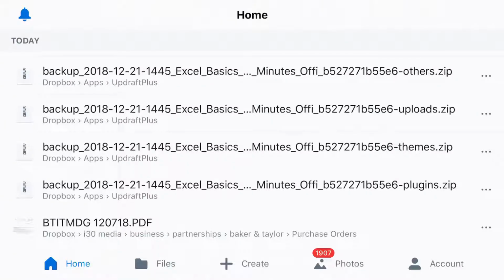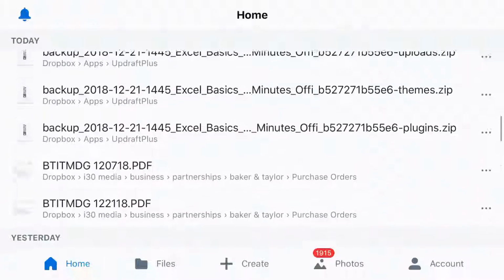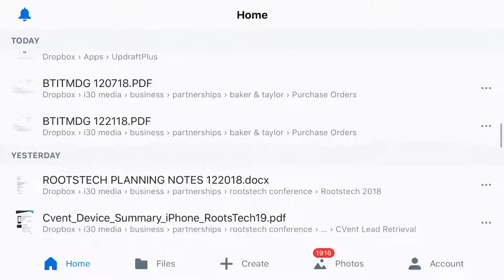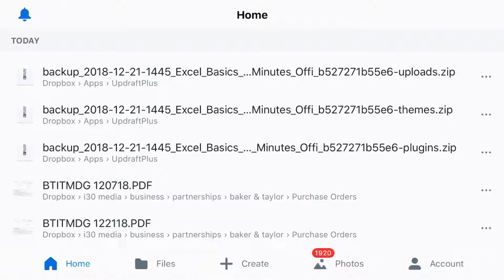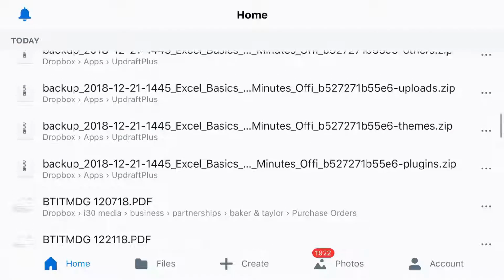Today I'm going to show you how to print a PDF from the Dropbox app on your iOS device, such as an iPhone or an iPad. So what we're looking at right now is my iPhone, the Dropbox app. I have it opened up and you can see there's a whole bunch of different files there related to work. What I want to do is print out this PDF that's called BTIT-MDG 120718 PDF.